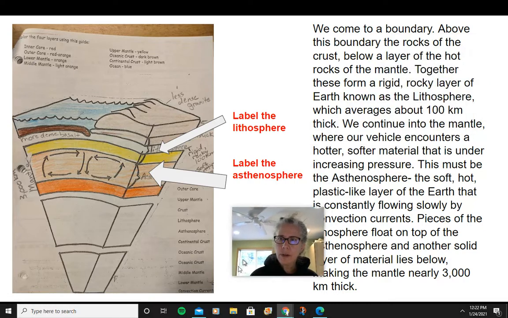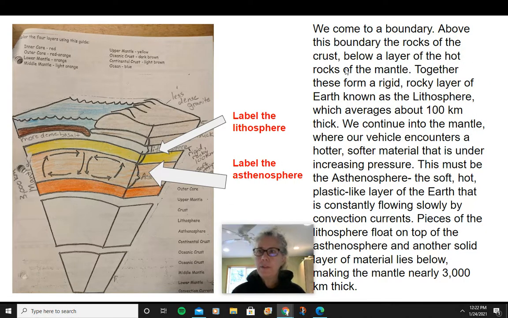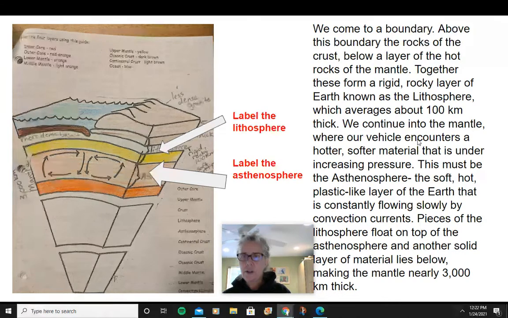Okay, so now we're going to come to a boundary. Above this boundary are the rocks of the crust, below it a layer of the hot rocks of the mantle. And that is this boundary right here. Together, these form a rigid, rocky layer of earth known as the lithosphere, which averages about 100 kilometers thick.